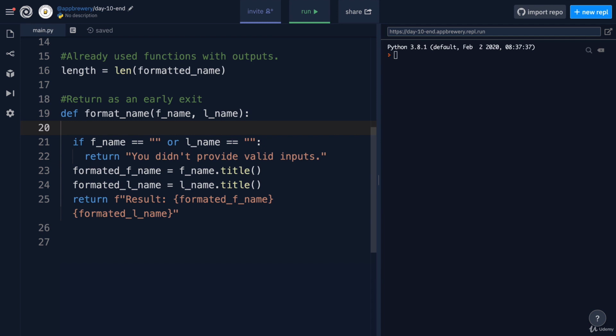The docstring has to go as the first line after the declaration. So here we've defined the name of our function, the inputs, and then after the colon, the first indented line will be the docstring. But that's not it.